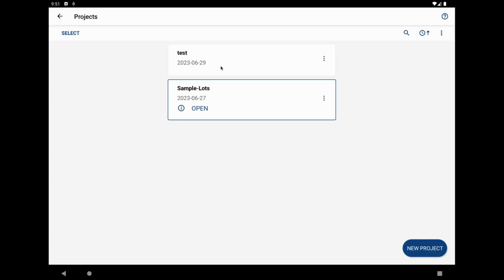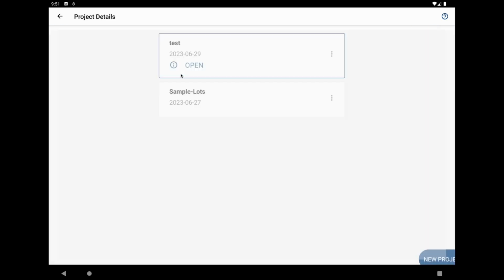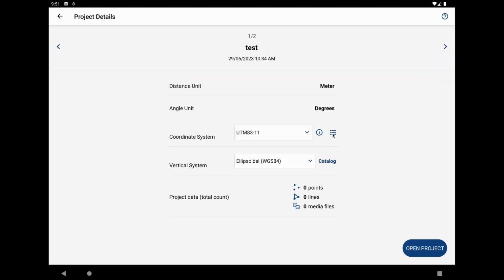So what I've done is I've got the project screen open here, and I'm going to be editing a current project. So my test project here, I'm going to click on that project, and what you can see is I get a little info button that appears, and I'm going to click on that info button to see all the information with my project. And you can see I've got a distance, angle, a coordinate system, vertical system, the whole 9 yards. And as I said, I wanted to be creating a custom coordinate system.